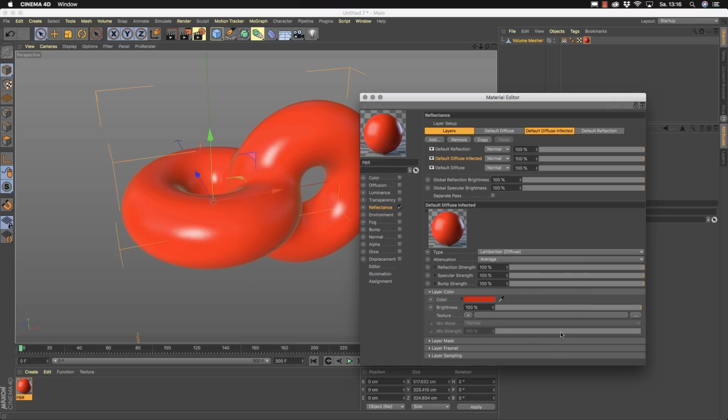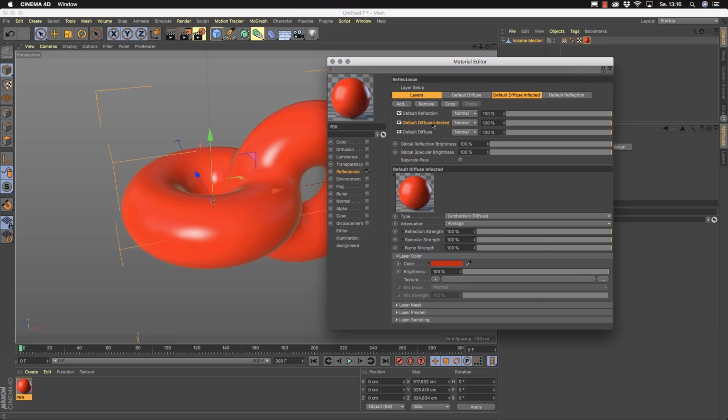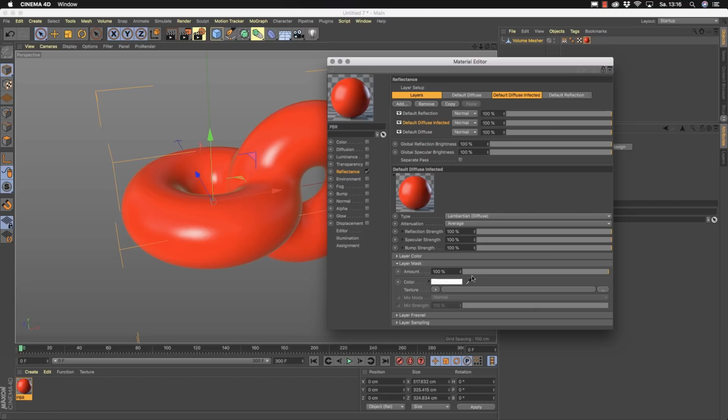That's it. In the moment, they are layered together. Everything is infected, so I now have to mask out this infected layer. And for this, we can use the mask layer inside of the reflectance channel layer. And instead of changing this by this value here, I can use a texture for this. And now comes the cool part.